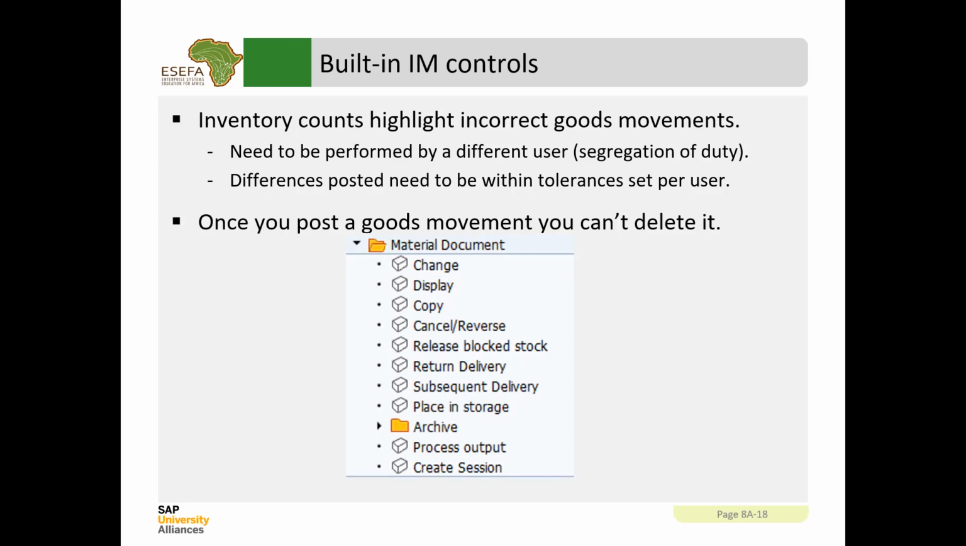So there must be a tolerance. If the tolerance is set at 0, that means that at every instance of time, the inventory must be the same as that which has been counted, as reflected by the goods movement. But remember that we said every movement must be backed up by a document. So if there is coming in, there must be a document. If there is going out, there must be a document. And those must be reconciled. So once you post a goods movement, you can't delete it.